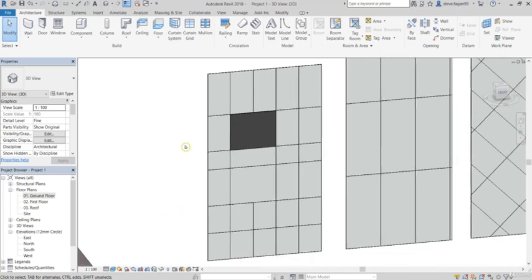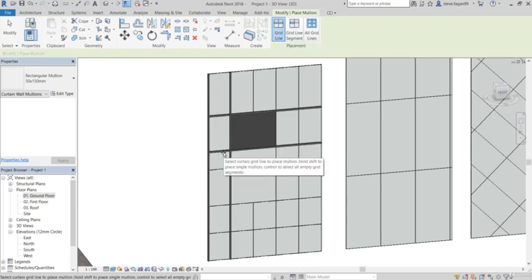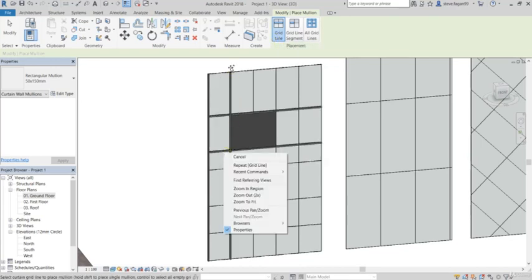And then the last stage is to apply mullions to all of the segments. In the Build panel, it's the last one there, which is Mullion. We'll select that. We have 3 different ways we can apply the mullions. We can do Grid Line, so every segment that we click on will create a grid line.